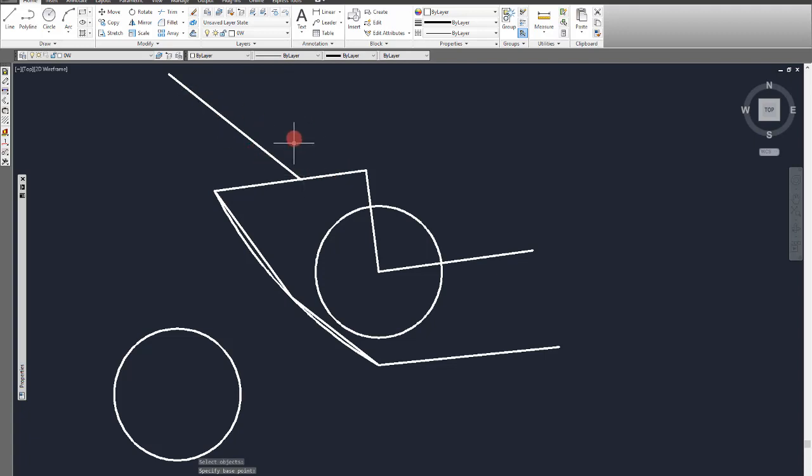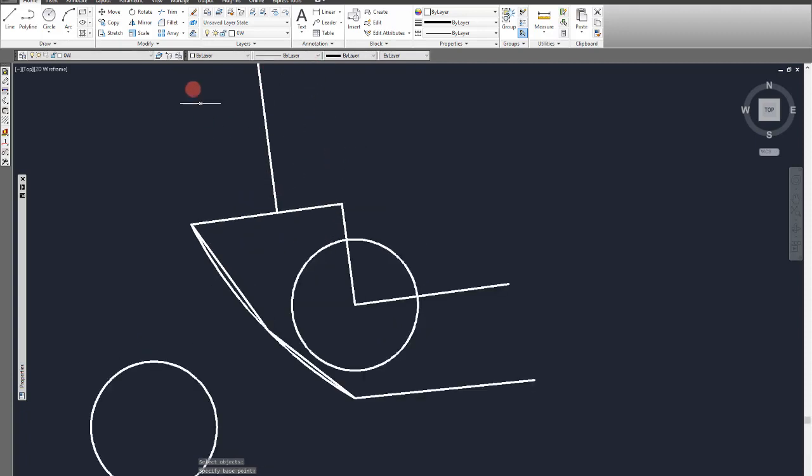It rotated this line 45 degrees. I shall mention that 45 degrees positive means that it will be rotated counterclockwise. Counterclockwise is the positive direction. Clockwise is the negative. If I want to rotate it clockwise, I will type rotate again, select the object, base point here, and type minus 45. And it will again be perpendicular to this line.